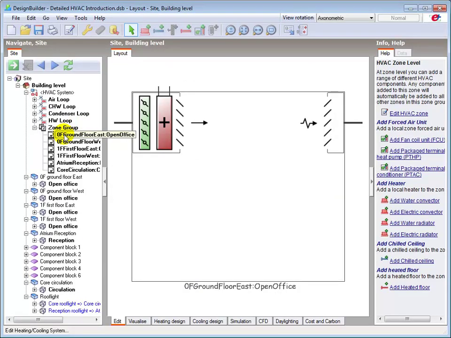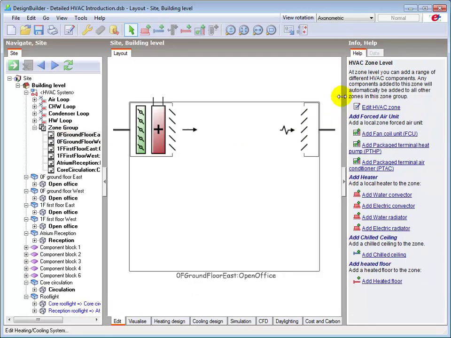Not all HVAC systems require centralized plant with air and water loops. Some building zones may have localized or standalone zone-based systems, such as electric convector heaters and radiators, and packaged terminal heat pumps and air conditioning units.